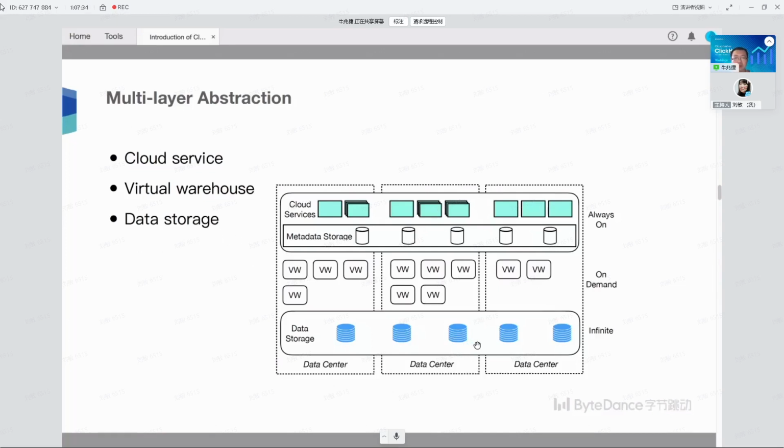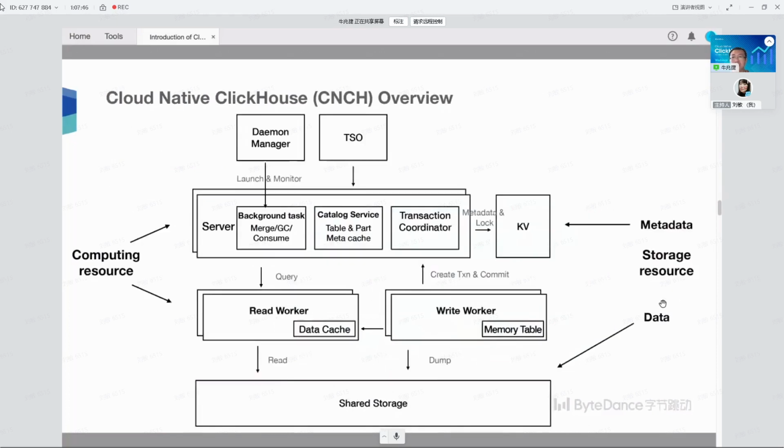The data storage layer stores the data, and it can be expanded according to the data volume. Let's go into the next part and take a look at more details of our system.